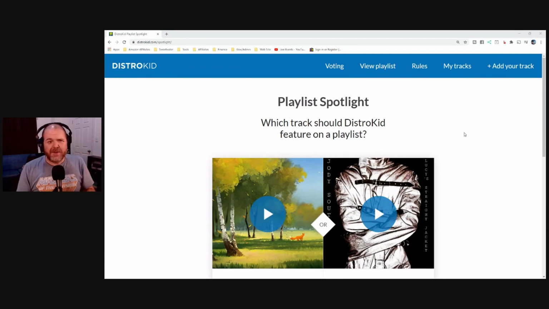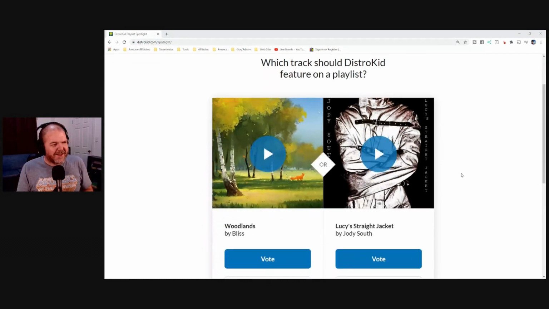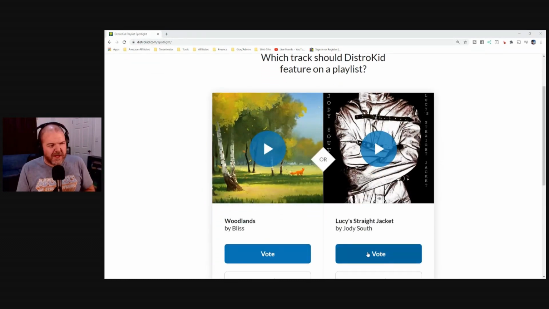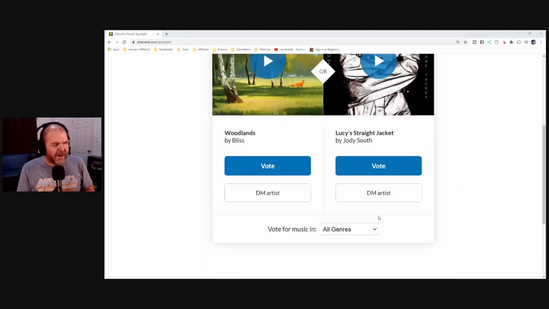So as you can see here, I've jumped into DistroKid and I've gone to the playlist spotlight, and it's given me two random tracks. What I can do is hit the play buttons on these ones, decide which one I like the best, and then I can vote on them using these vote buttons down below. I could even DM the artist and say, hey, your song rocks, if I choose to do so.